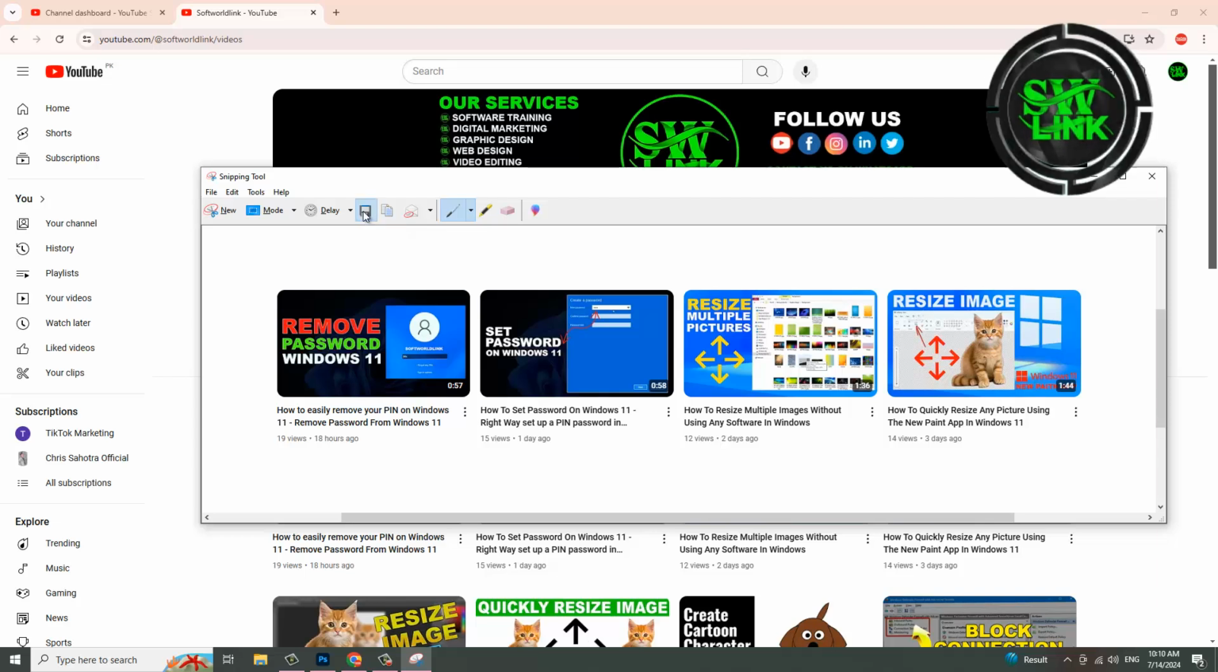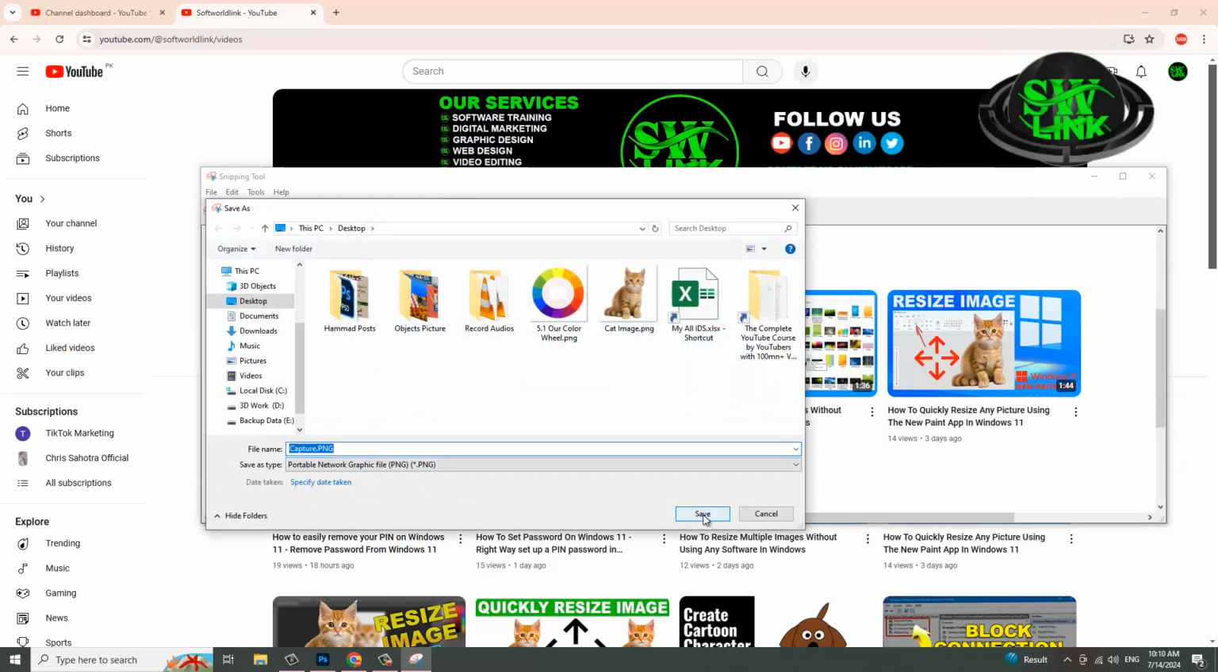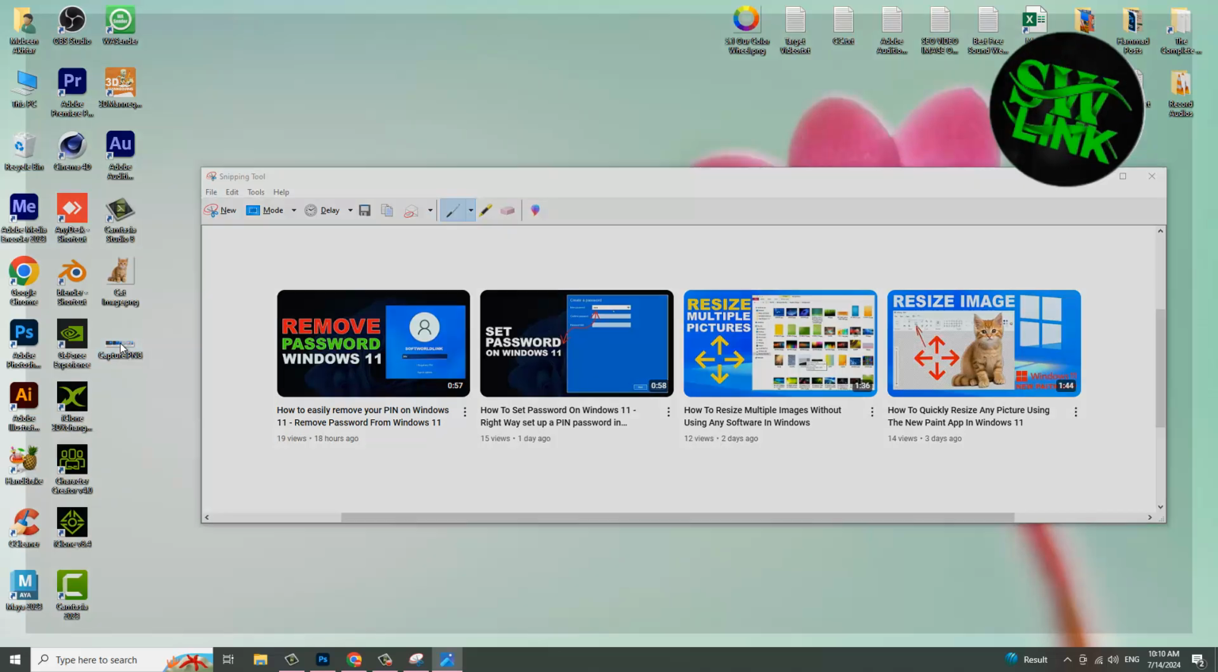First, we use the Save button. Click on it or press Ctrl S. Rename the file and save. See how the screenshot will show.